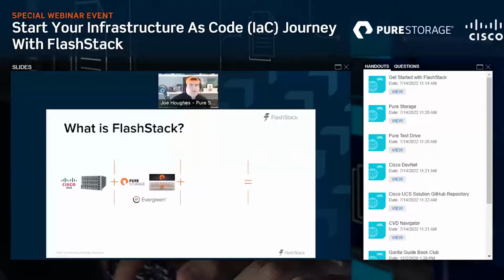Behind this UCS compute platform, we're going to back this with some Pure Storage that we've got here. So we're showing a FlashArray or a FlashBlade, also with the benefits of Evergreen. This is going to deal with any upgrades that we need along the way for our storage platform.